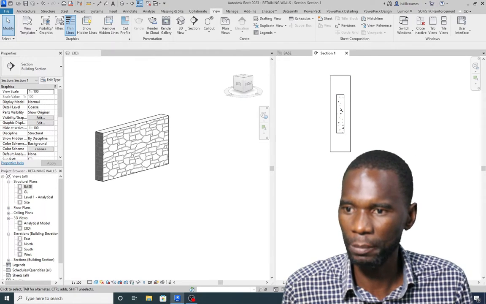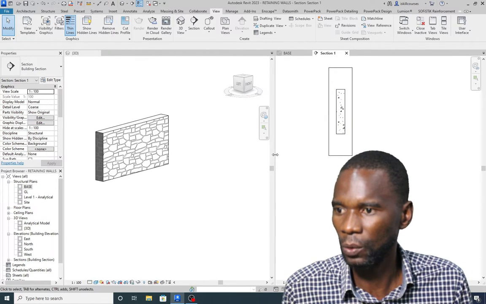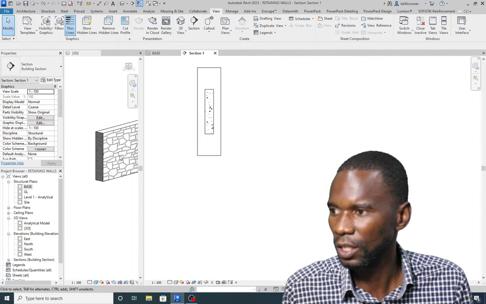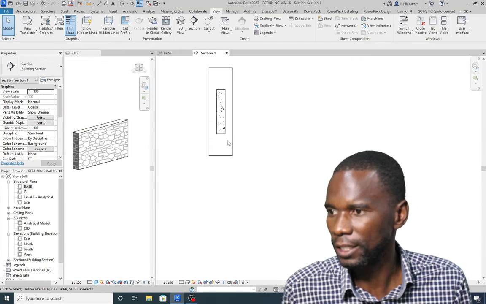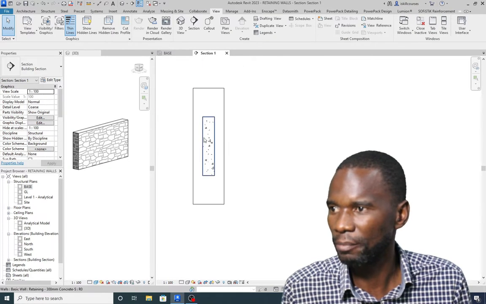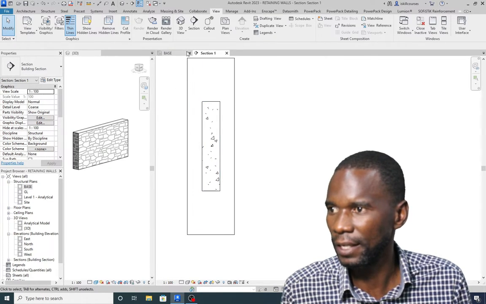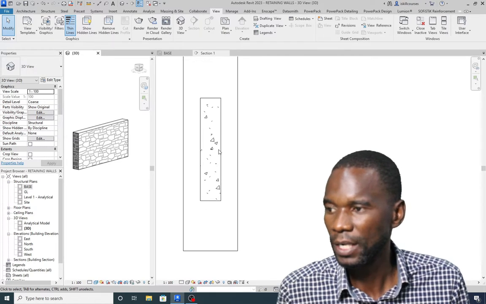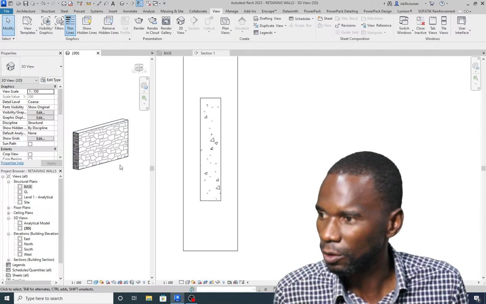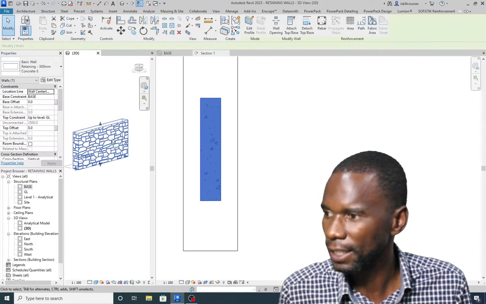Now I know you are not able to see here, but what I'll do is drag this one so that I can have my 3D view right there. Then I also have my section right here. Then I'll close this one, or I'll simply leave it because I have two views opened. Okay, now the first thing that I'll need to do is, let me show you how you can apply that material there.